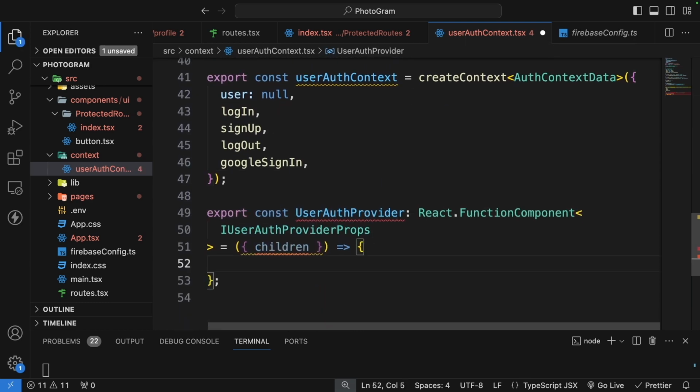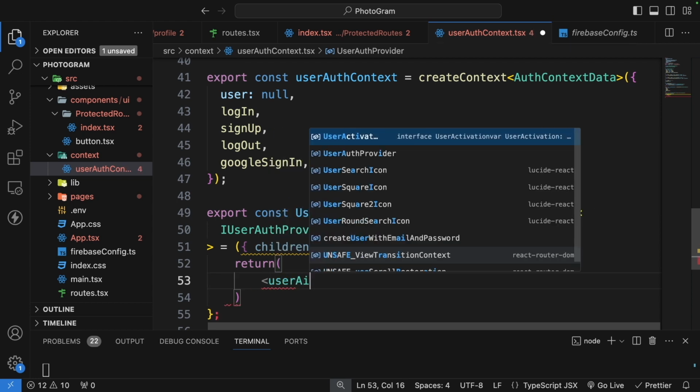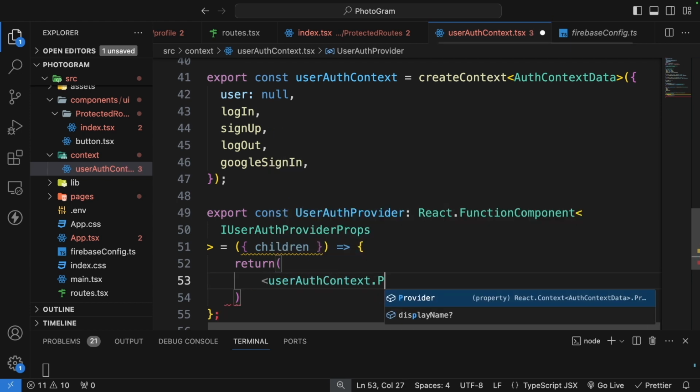We will scroll down. All right, and now what we will do is we are just going to return our user auth context provider. So what I will do is let's go here and let's have the user auth context dot provider.